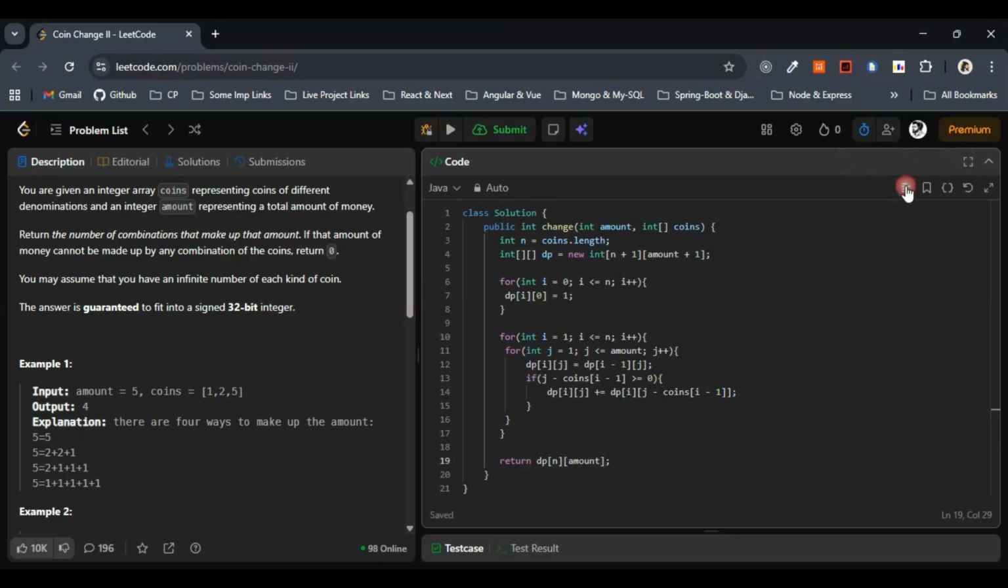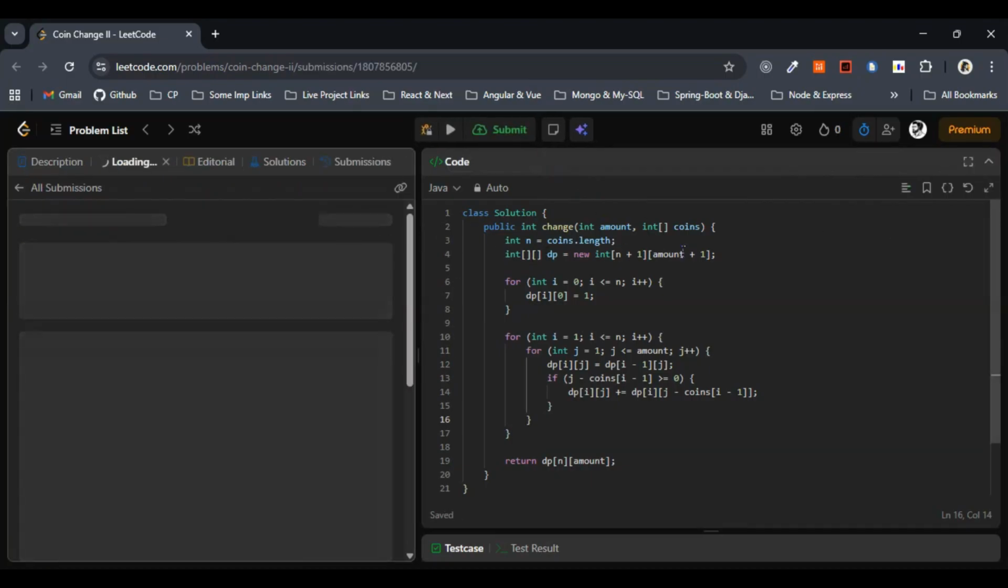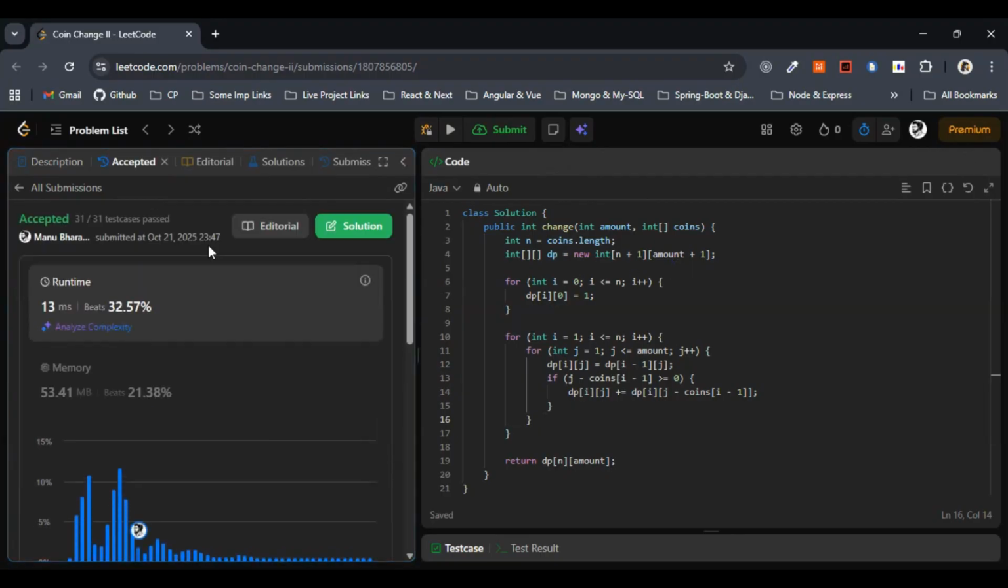So let me format the code once and let me hit the submit button directly. I hope this works. With confidence I have hit the submit button. Let's see. Yeah, all the test cases are getting passed here. So whatever code we have written works absolutely correctly for all the test cases. I hope the solution part is completely clear along with the approach and the complexities. For now, this is it. Thanks for watching, guys.